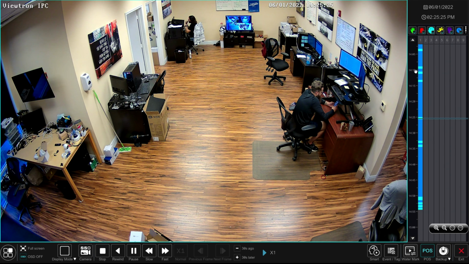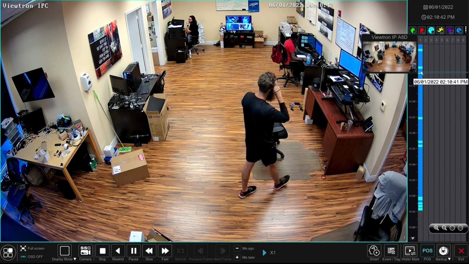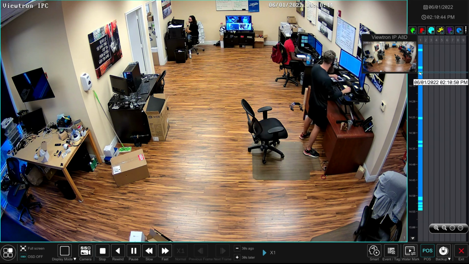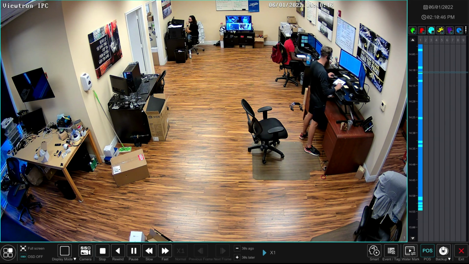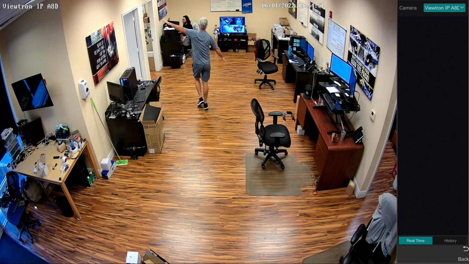And you could adjust the timeline up by using that up arrow. I'm just going to jump to a couple other events here. And then when I'm done, I can close that screen out by clicking on this exit button in the lower right. There's another way to pull up the face detection events that I'm going to show you.